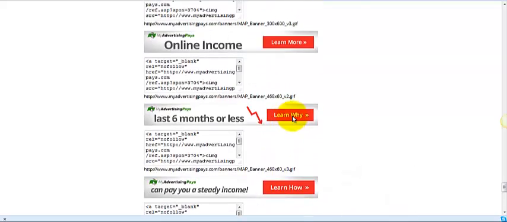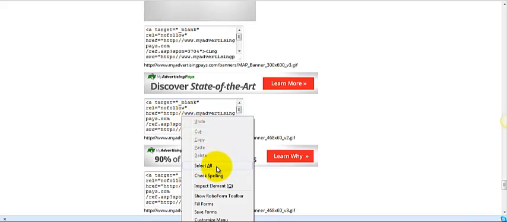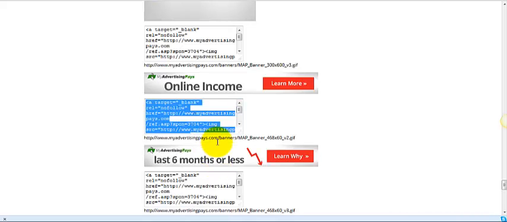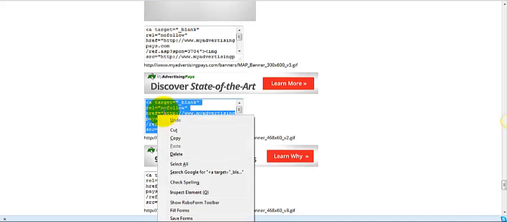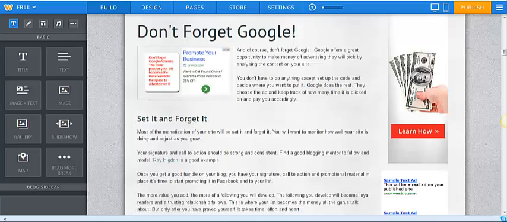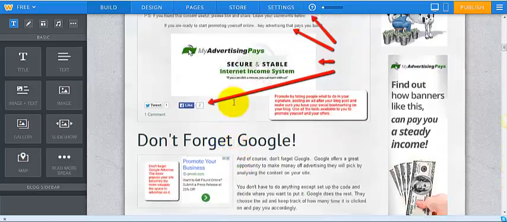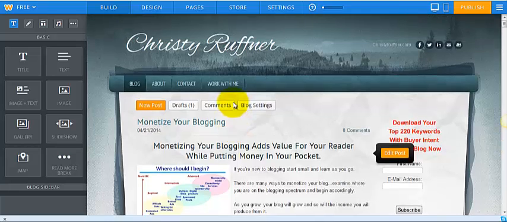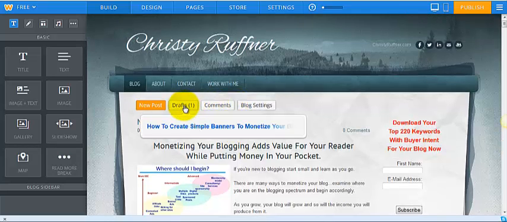Here we are. Okay, so you find one that's the size, the shape, and says what you want it to say. You put your cursor in the middle of the box where the code is, and you right click, and then you left click select all, and that selects all of the code in that box. You right click again, left click copy, come back over here, and we are going to open up my draft.